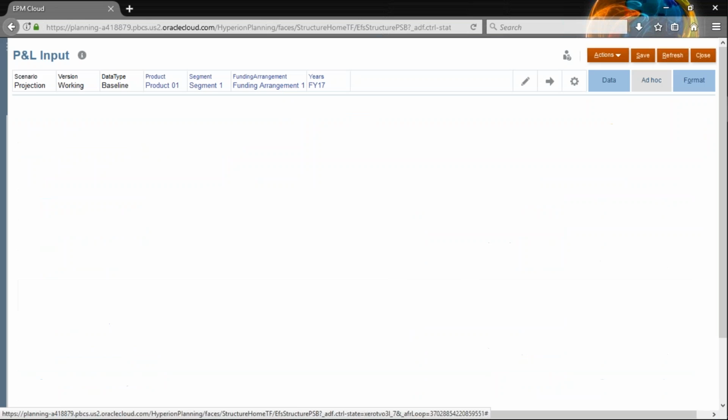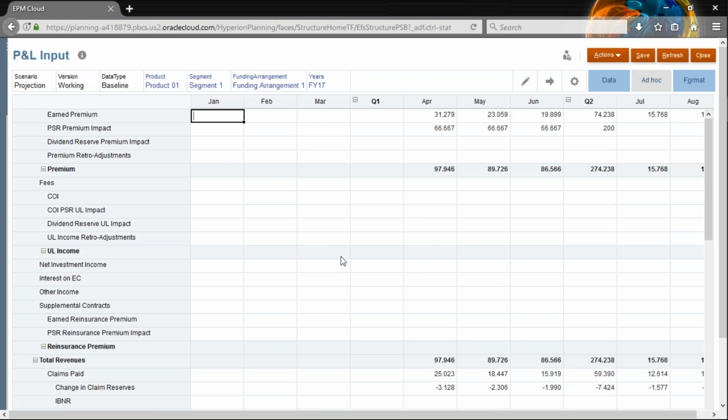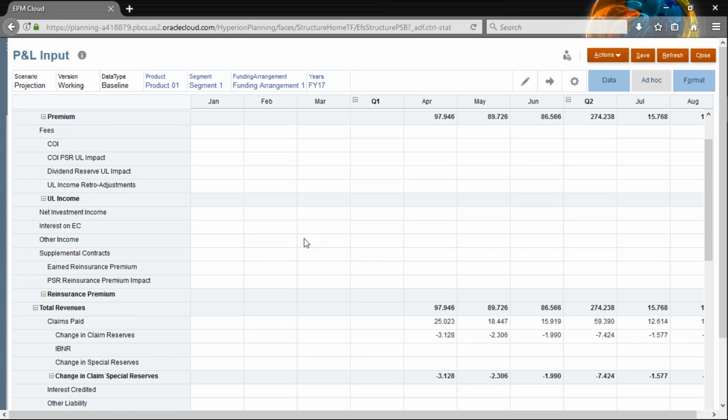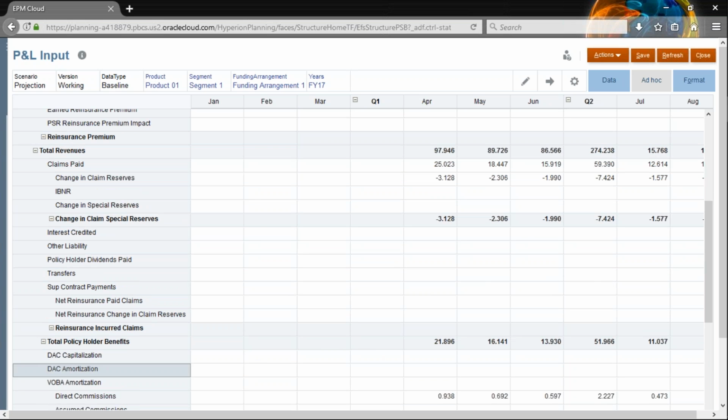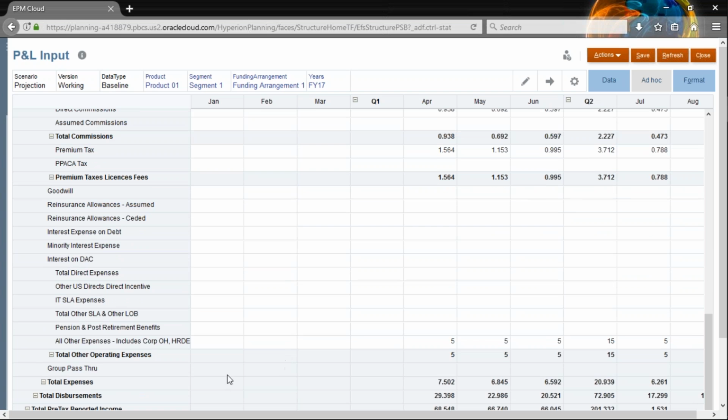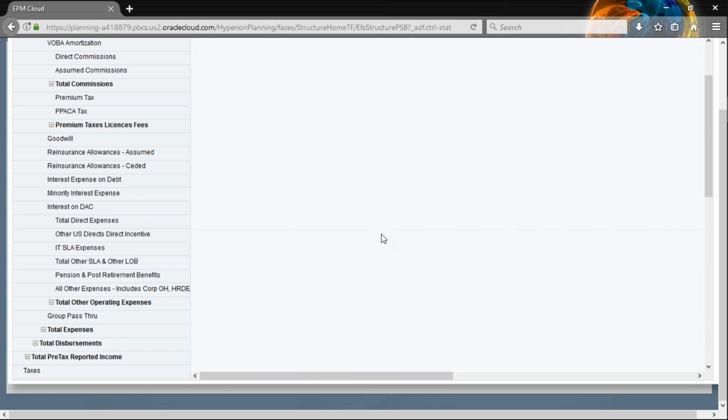I can look at my P&L input web form that shows me both output and input on the same screen. Notice here that here's my earned premium that was computed by the system. I can override this data if I choose to, or I can perhaps focus in on a line item that's outside my premium revenue model. As you can see, I have a wealth of line items that are available for me. Again, this demonstration is clearly supporting just premium revenue. But notice some of the other line items, such as net investment income, other income, claims paid was computed by my model, DAC capitalization, all the way down to operating earnings post-tax.